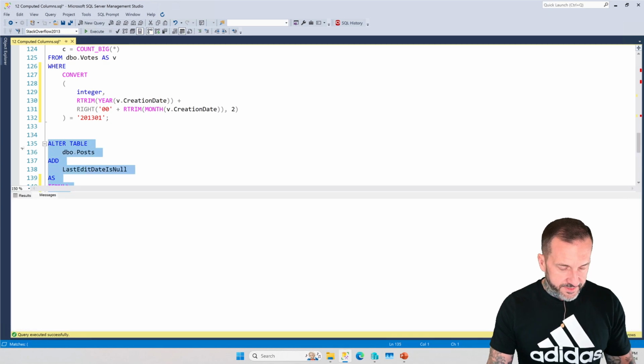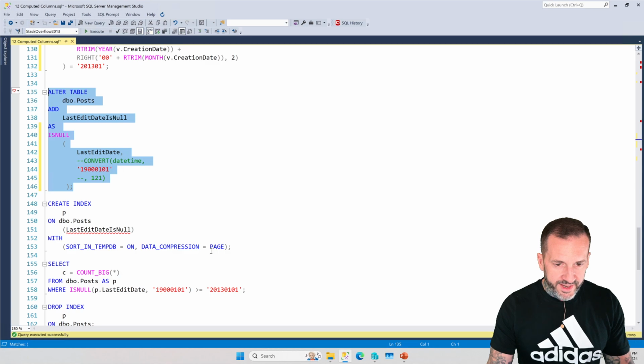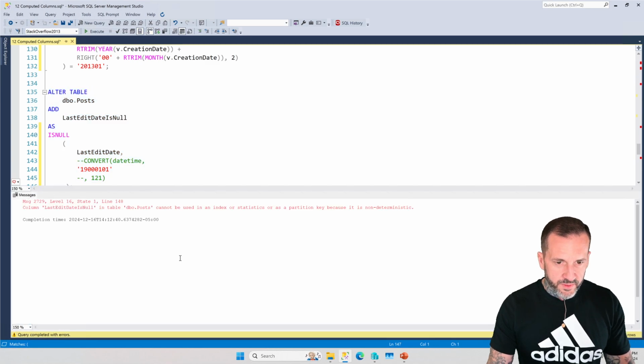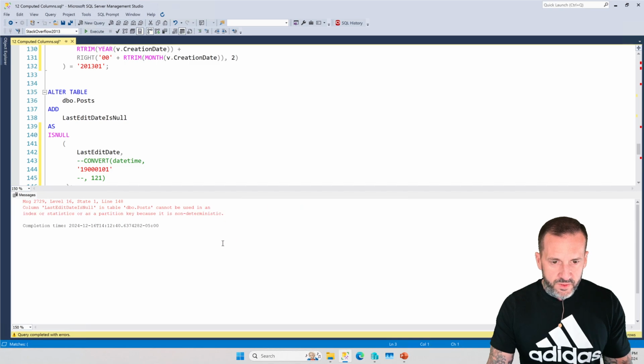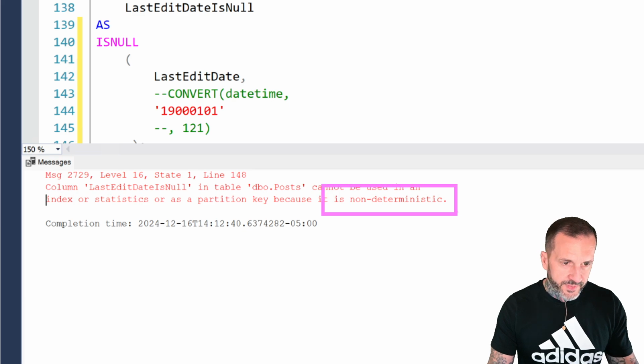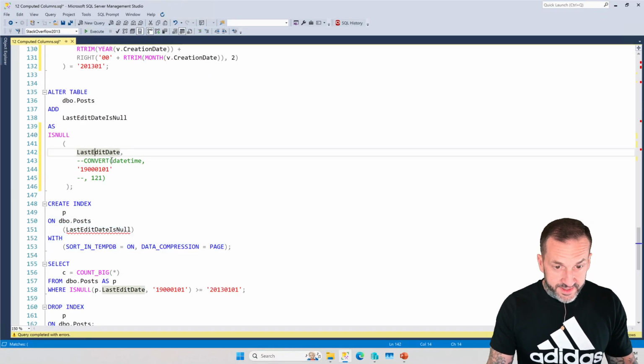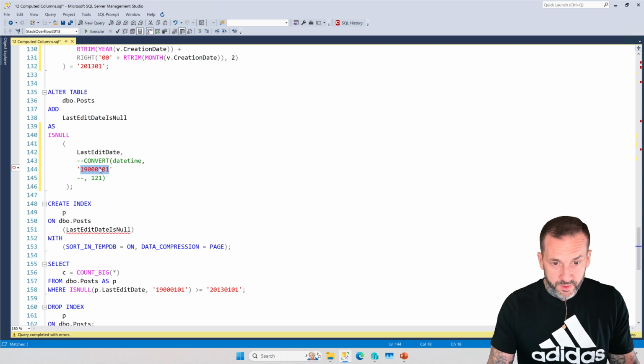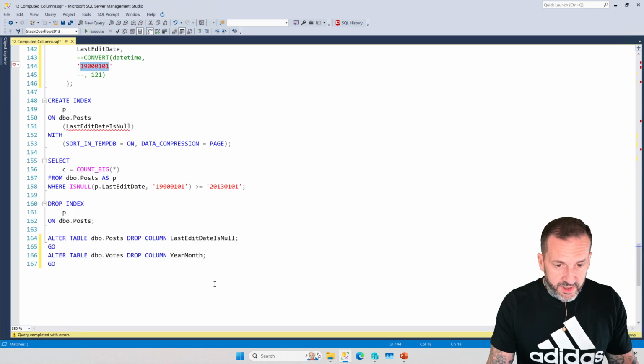And if we do this, and we try to create an index on the column like this, SQL Server is going to say it cannot be used in an index or statistics because it is non-deterministic. And the reason why it's non-deterministic is because SQL Server isn't quite sure what to do with this. We're not telling it what to do, so it doesn't really know.